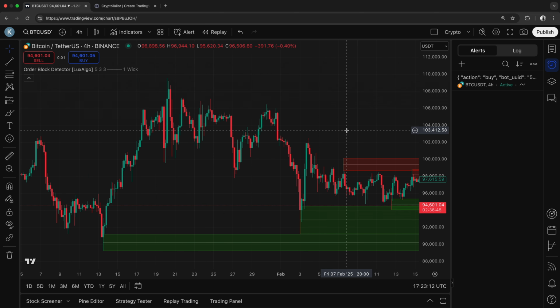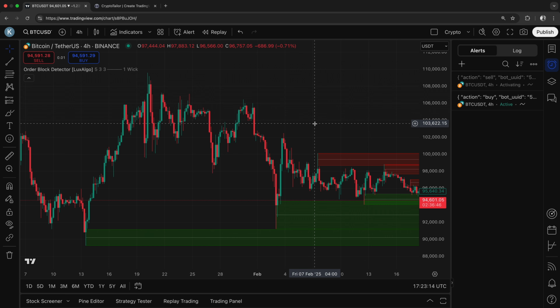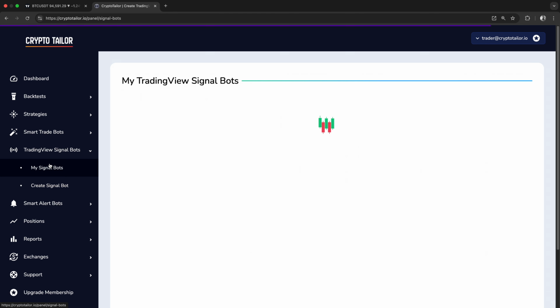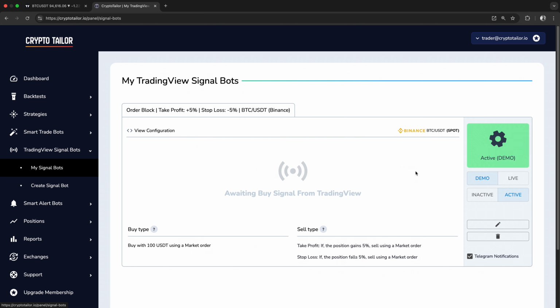TradingView will now monitor the market and automatically send signals to our bot whenever a new bullish or bearish order block forms. Now let's get back to CryptoTailor and check our running signal bots. As you can see, our bot is now active in demo mode, fully set up and ready to take action whenever TradingView sends an order block formation signal. At this point, the bot is waiting for a bullish order block alert to execute a buy trade.